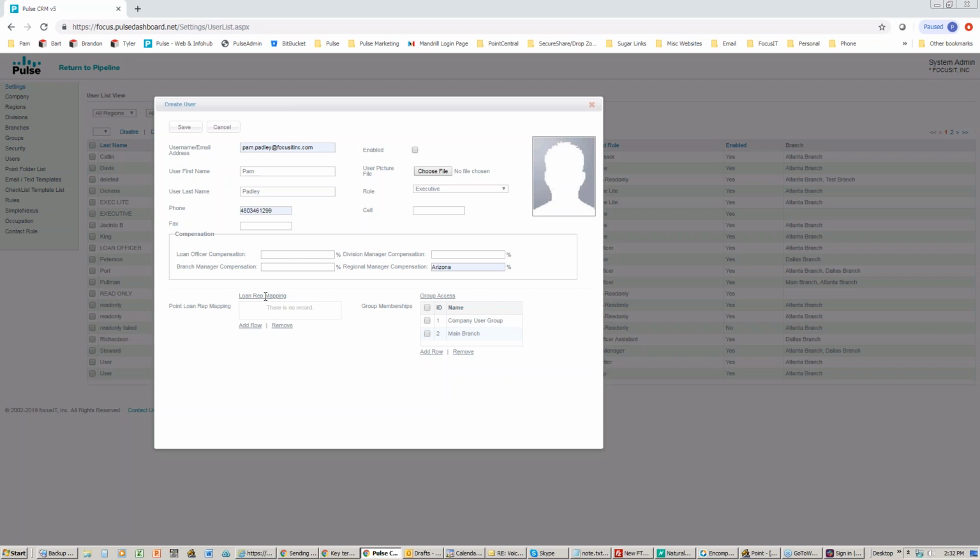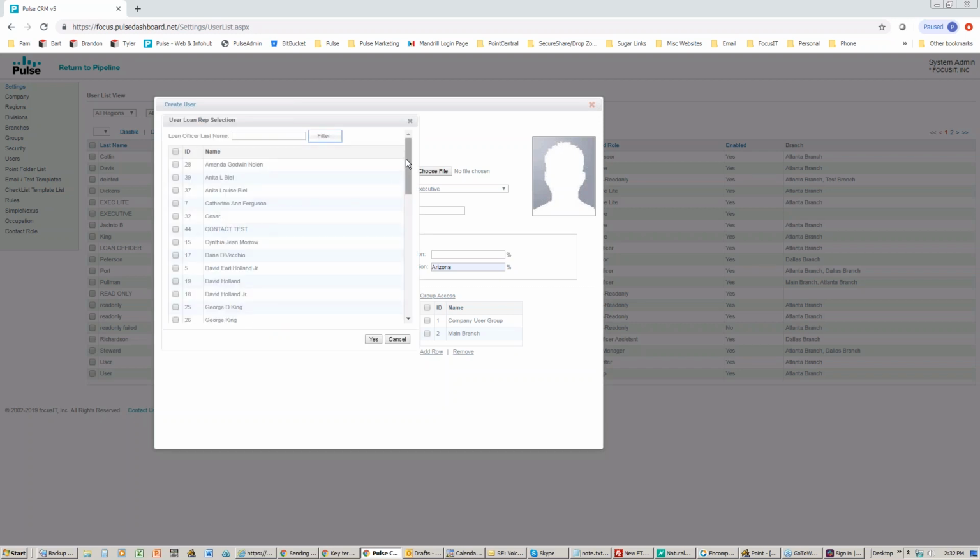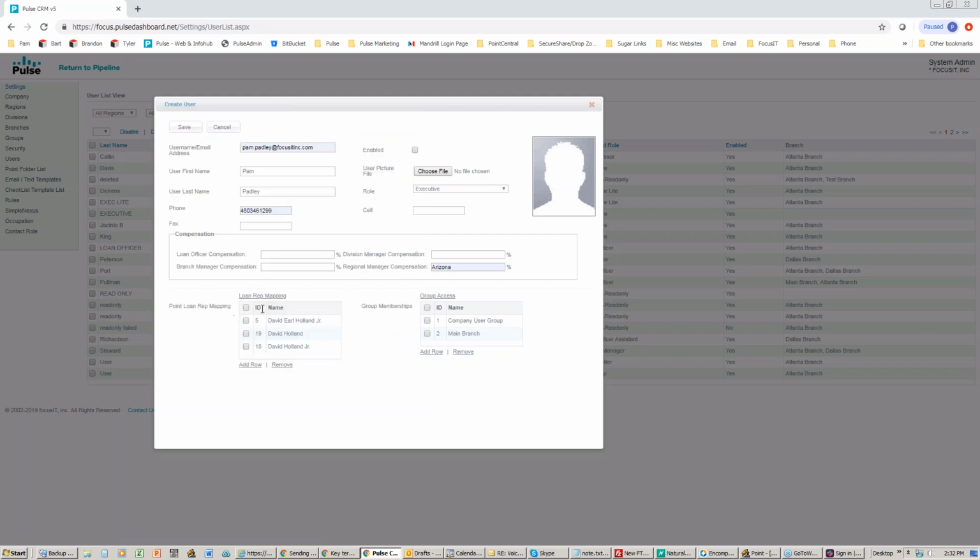So what we did is we developed this loan rep mapping field that allowed us to take a look at all of the different versions of the names that some of our loan officers are using. For instance, Holland. If I was setting up the user Holland, I would come in here and put Holland's last name and filter by it. And I could see all the different ways that Holland was listed in all of the old files inside Point. And I would be able to select those and add those.